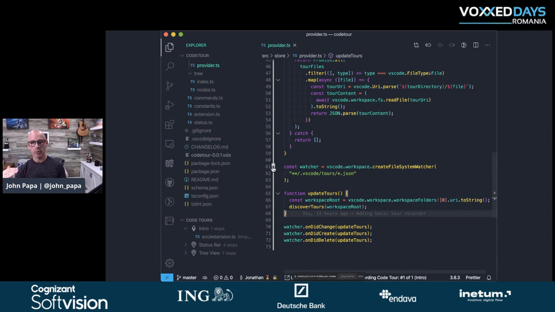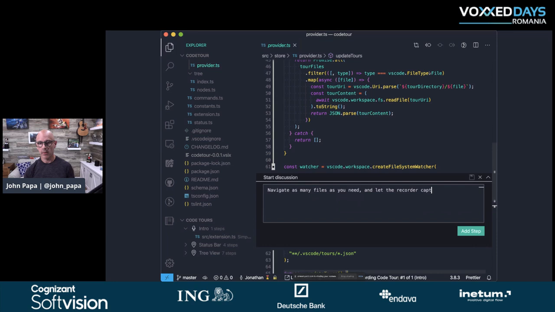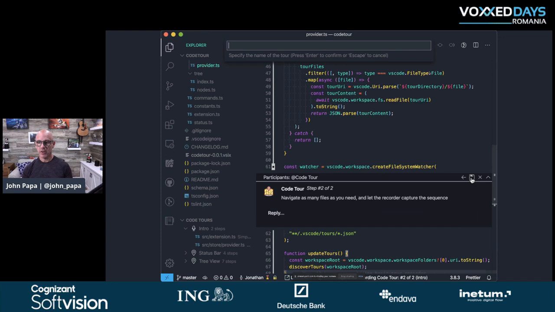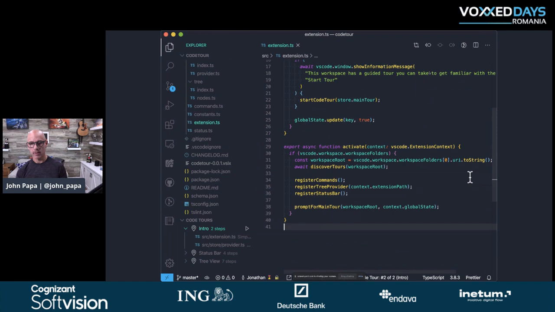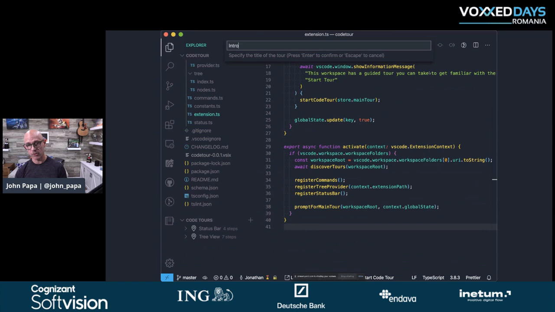Now we're in a different file and creating a different step in the code tour. So you can see we have different steps. Once you save these, you can actually save the tours. And notice we've got tours in the bottom left called intro, status bar, and tree view. So we created that intro one, and then we press play. It'll actually walk the user line by line through different files of your code with explanations of what's happening.